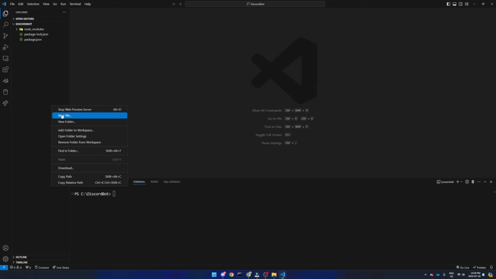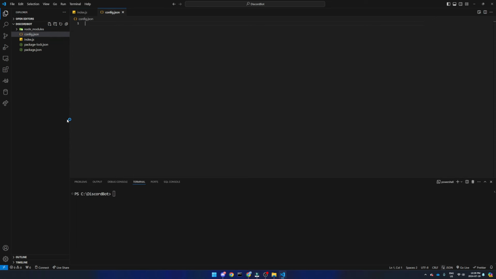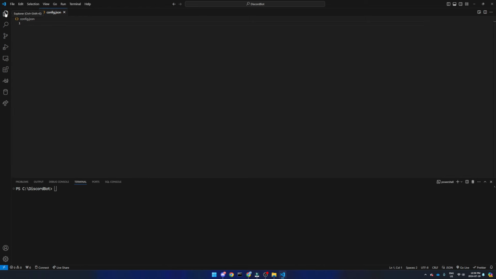Now, create an index.js file and a config.json file on the left in the Explorer tab. You can toggle it with Ctrl and E or this button at the top left of your screen.